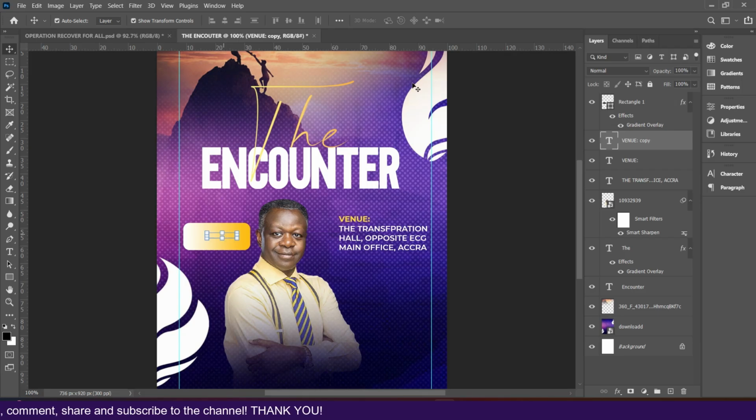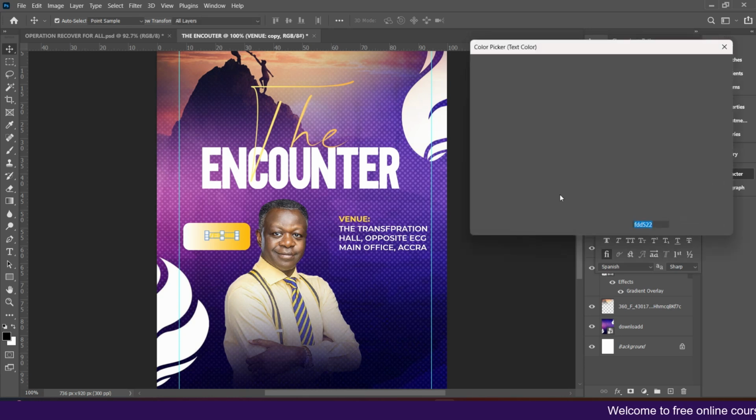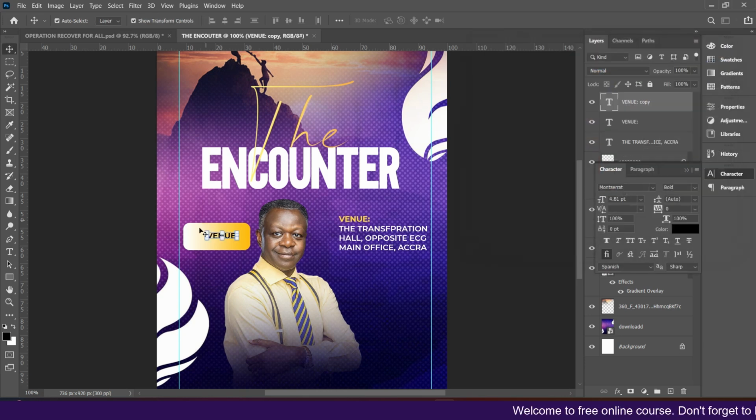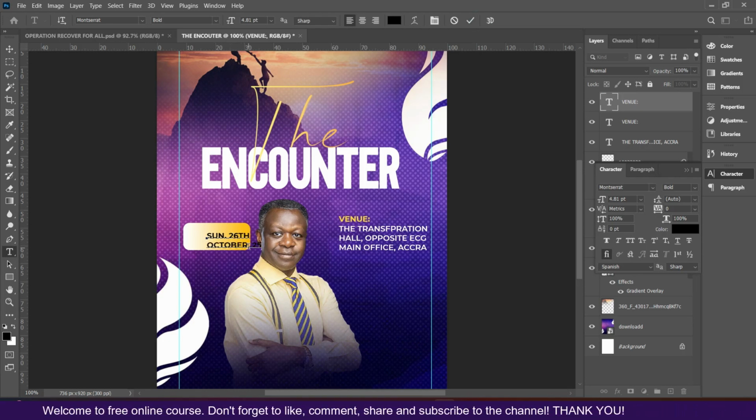So you can see that the copied one is on top of the rectangle. Bring the rectangle down, okay, so that you see it. Now select the venue, change the color to white or black. Let's pick black rather, and then we are going to put in the date there. So Sunday, I can make it short, Sunday 26th. So let me bring the October down, October, I can make it short so that it will match. Let me bring it here.